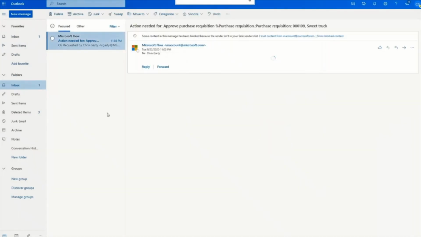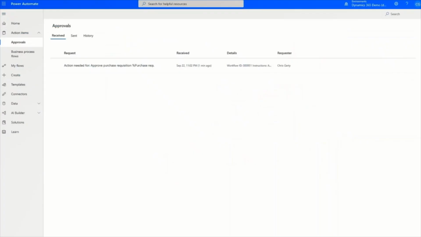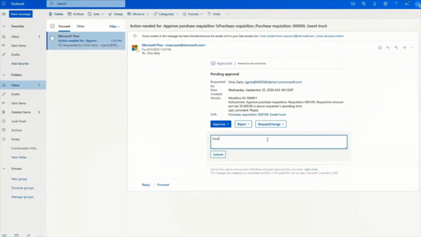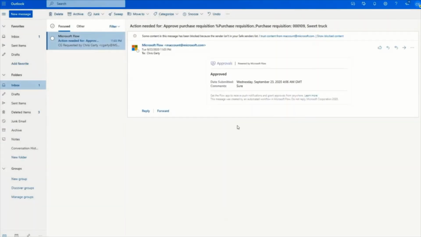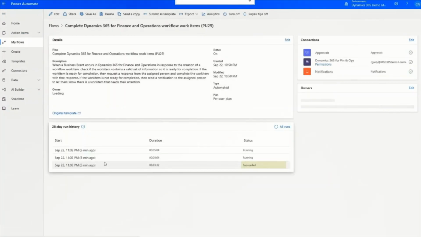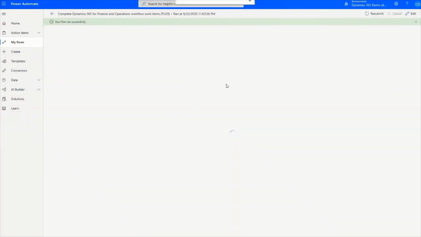Now, out in our email, we've got an approval request that we can go ahead and approve. We can also approve inside of the Power Automate portal or inside of the Power Automate app. We're going to add "sure" as a comment inside of that approval request in an email and then submit that. And we can see that a nice approved version of that email sits there. We can have a look at the flow run history. We can see those 3 flows kicked off for 3 different users.